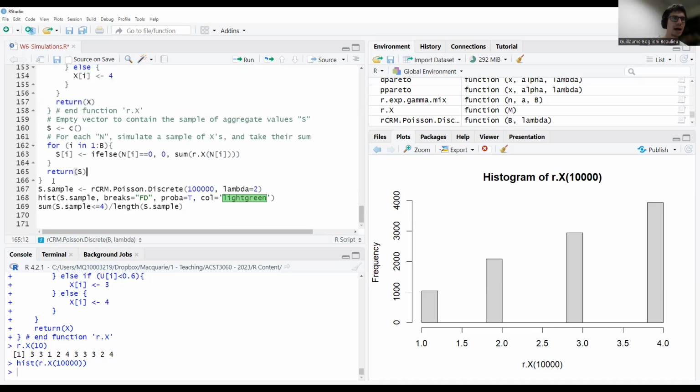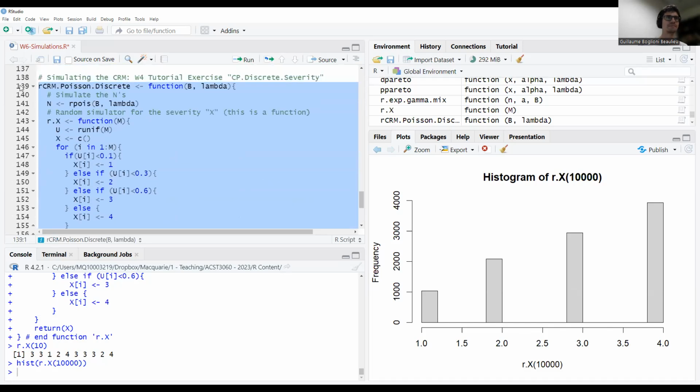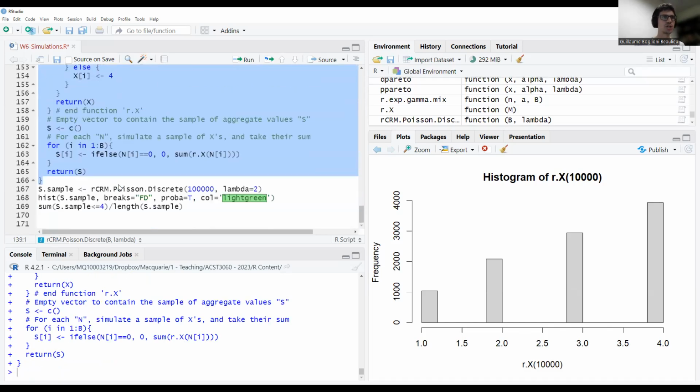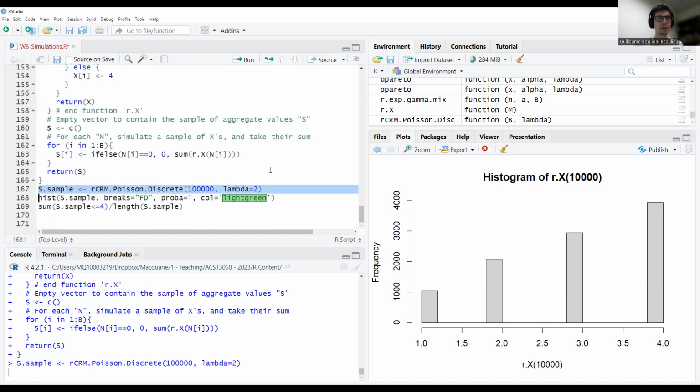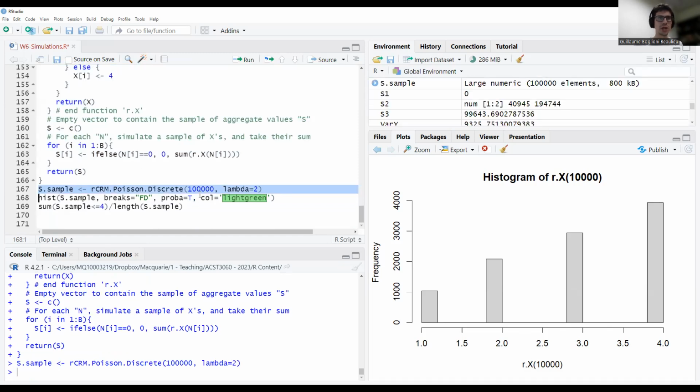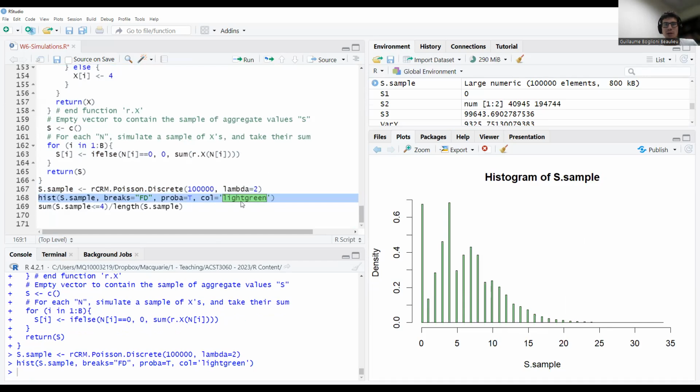Rx is working, and now I'm going to see if the whole thing is working by generating my sample of the compound Poisson with this strange X. Okay, I've just generated it here. I can plot the histogram. Okay, that doesn't tell me much, but what I can check is, what have we found in the tutorial?